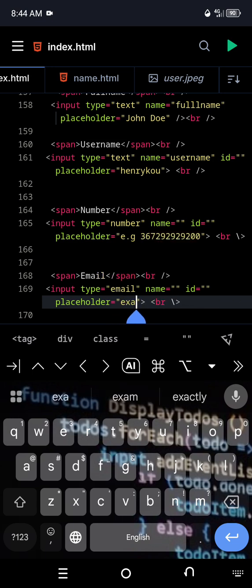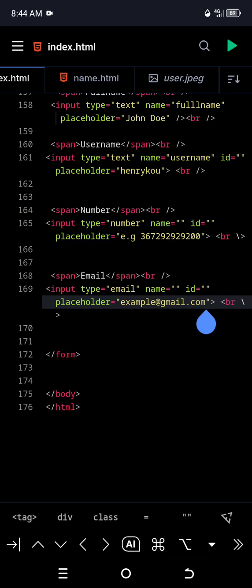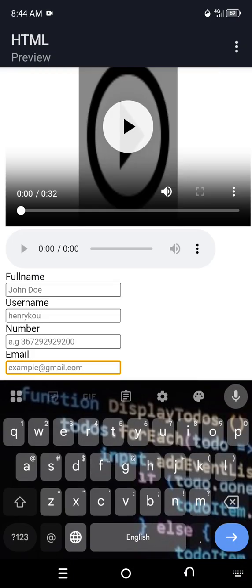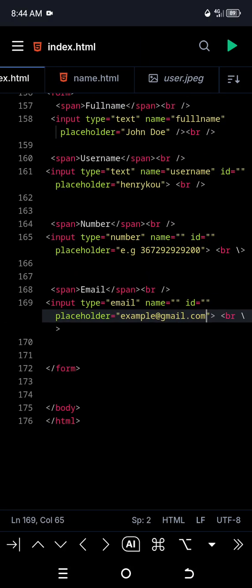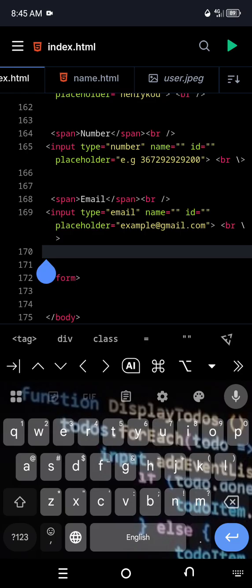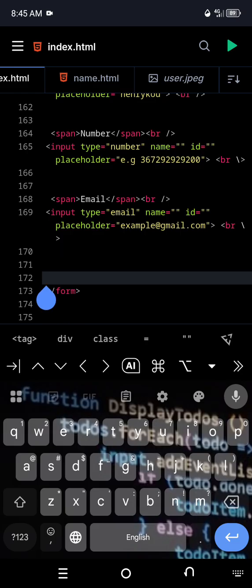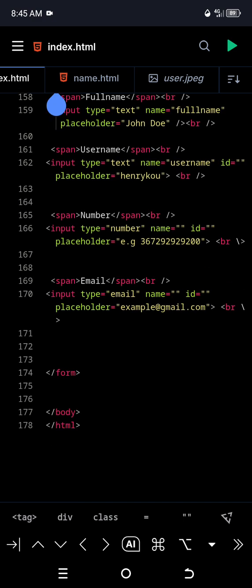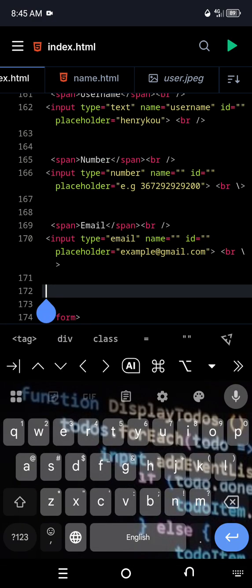So you can just put this placeholder as example at gmail.com. So you already know this here. Now if you want to submit your form on a website, you have something that you usually use to submit your form.